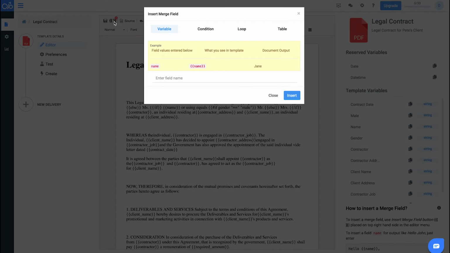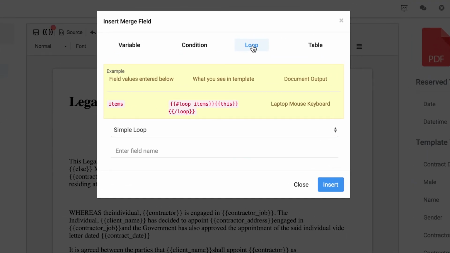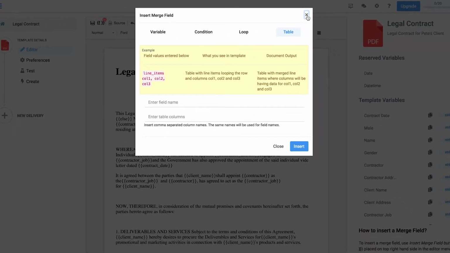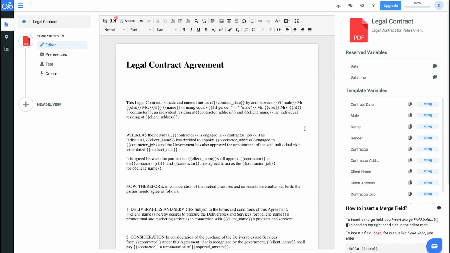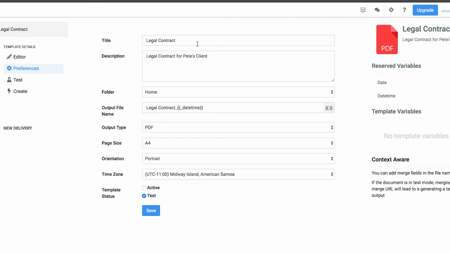And finally, we can use loops to bring in the list of items that needs to be mentioned in each agreement. Loops can be used to iterate over an array of data and list them in your document in an ordered or unordered manner. We also have the option to insert tables and represent datasets in rows and columns. So now let's go ahead and define output file attributes for the document under the Preferences tab on the left-hand side. And with that, we're all done with creating Pete's template.